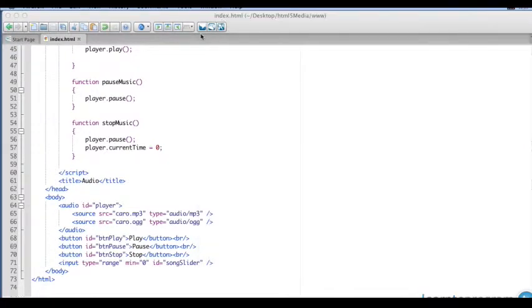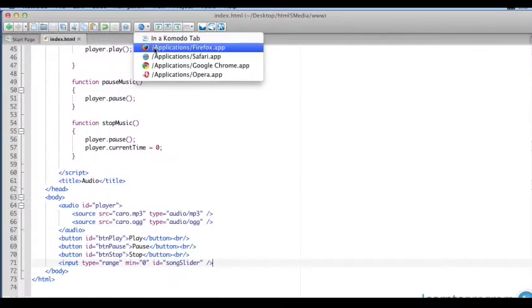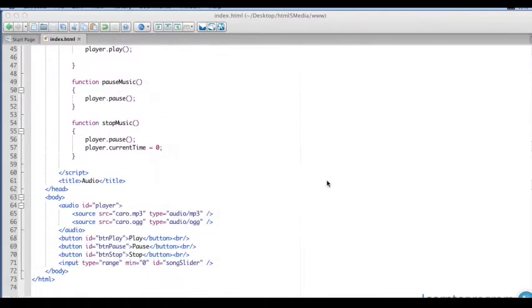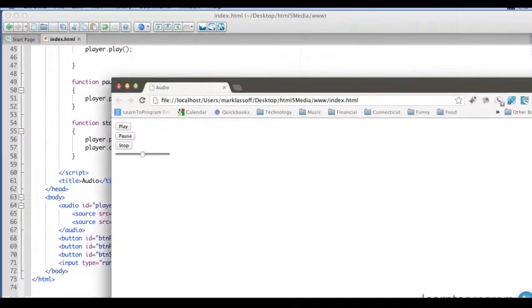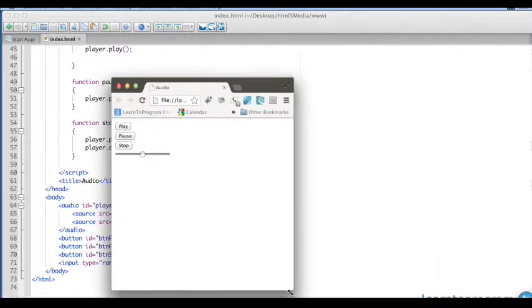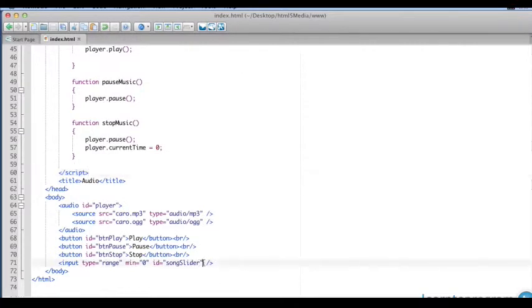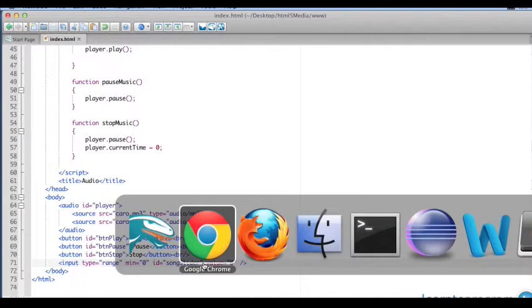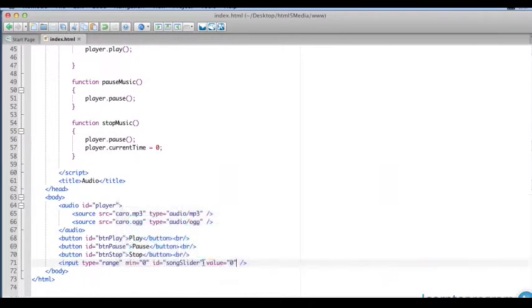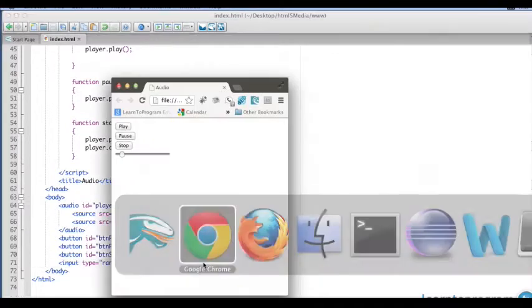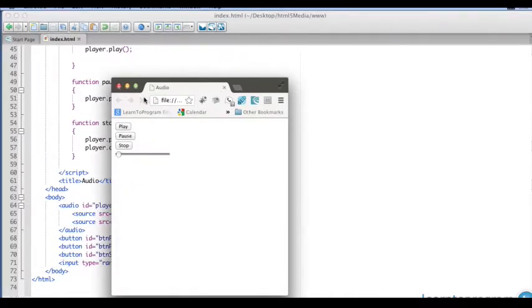Actually, it doesn't work in Firefox, so let's try it in Chrome. Some of this HTML5 stuff is so new, it's actually implemented in the mobile devices before it's implemented in many of the browsers. There we go. So there's our slider. And let's set the initial value to 0. This way, the slider positions itself at the beginning of the song. There we go. So we'll refresh. There we go. Perfect.